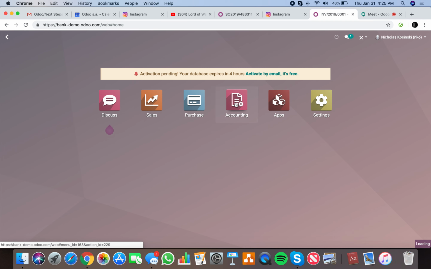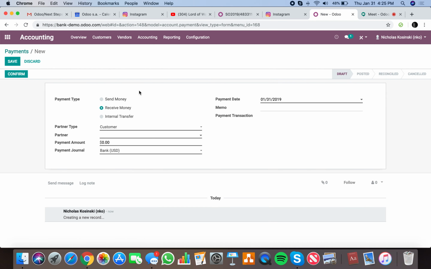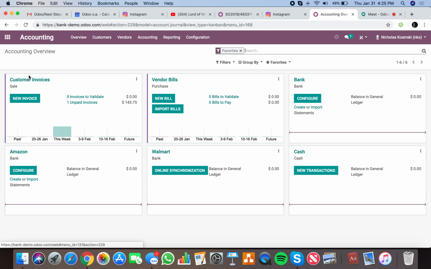You can also go to accounting and register a payment through here by creating a payment, specify here the customer, the amount, and then the journal. And the last way is to just leave the invoice open. As we'll see here, one unpaid invoice for $143.75.